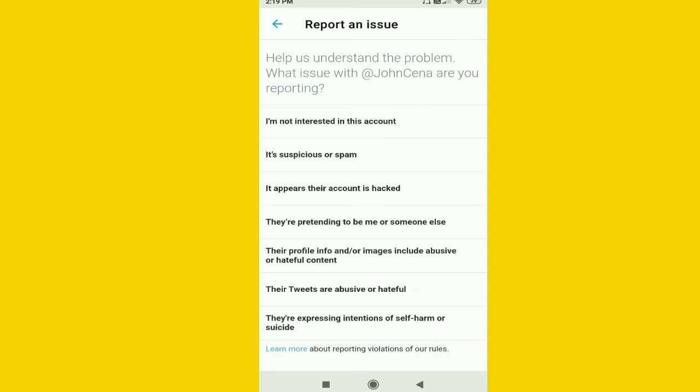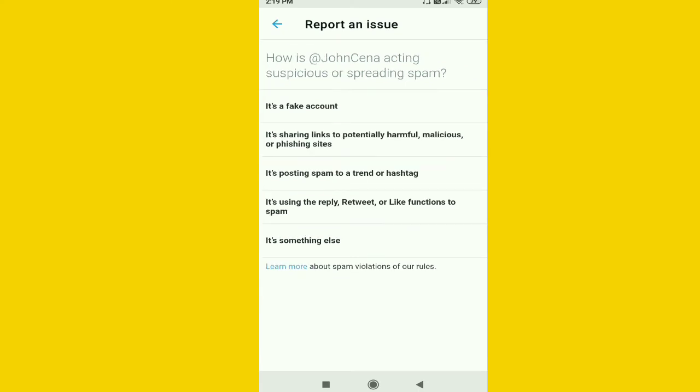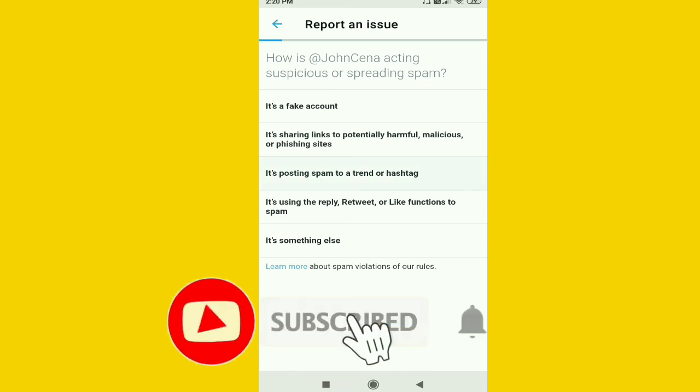After that you can see lots of options here, so just click any one. If I am not interested in this account, it's suspicious or spam, it appears their account is hacked, so just click any reason you want. So right now just click on it's suspicious or spam here. Then just click another option, that is, a fake account, it's posting spam or trend or hashtags.